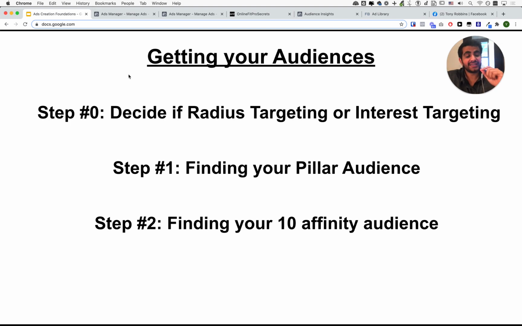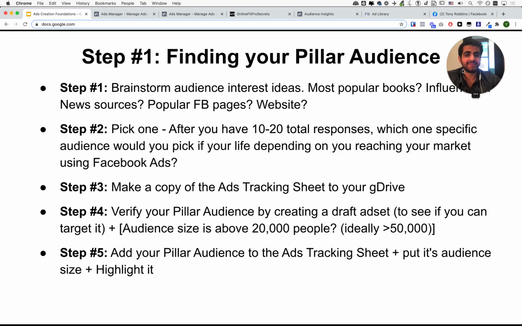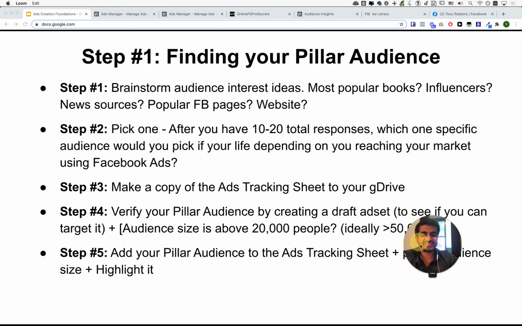However, if you're running an online-based business, which is what we highly recommend because you will make more money that way, that is how you're going to be doing interest-based targeting. And so if you're doing interest-based targeting, then you need to follow the next 2 steps, which should be most of you, okay? Step number 1 is going to be finding your pillar audience. And then step number 2 is going to be finding your 10 affinity audiences. And we're going to be doing both of those together step by step right here in this training right now, okay? So let's go ahead and talk about the very first step here, which is finding your pillar audience.